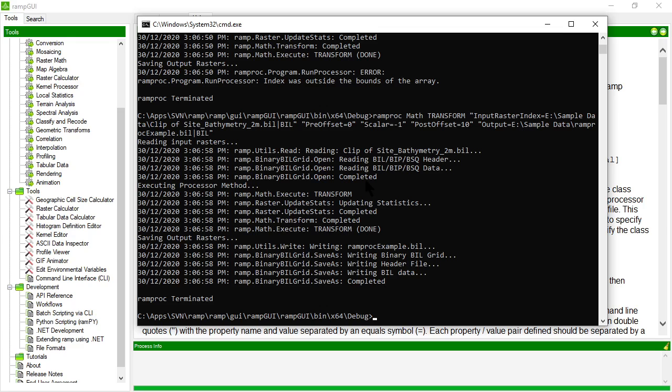Done. So it basically executed the transform method, the transform processor method that's in the ramp.math processor. So that shows you how I can actually execute things at the command line, and it's the basis by which batch files are executed as well.